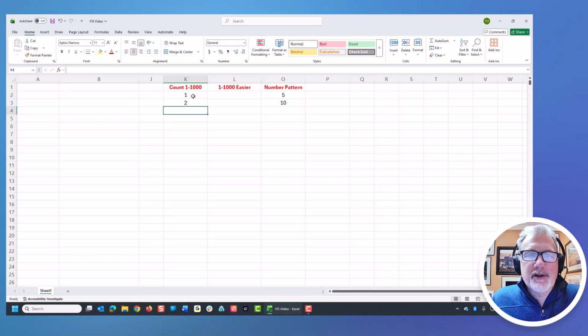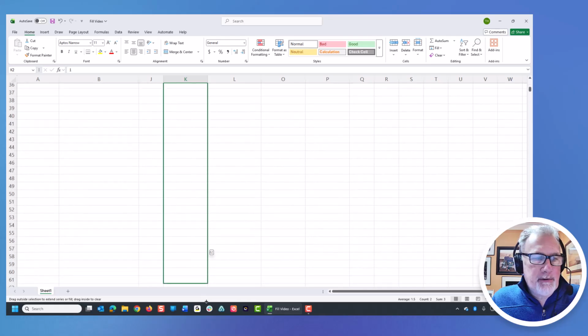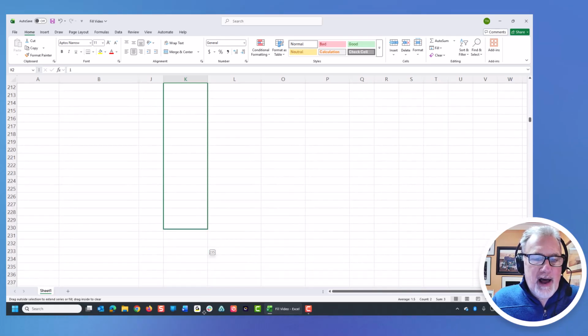So what I've done here is I've created a pattern. I'm going to click in the cell that has 1, drag down to 2, and I want to count to 1,000. So what I'm going to do is down in the bottom right-hand corner, I have this little square. I'm going to click on it, drag down, all the way down to 1,000. You'll see the rows starting to fly by.